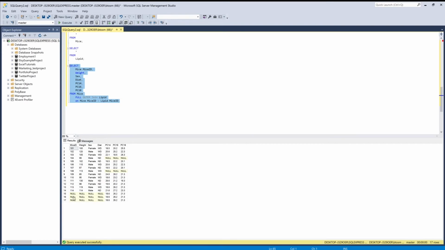Now what's interesting, if you remember, is that the mice ID does exist in the lipid table, but it's not pulling this over because I've told it specifically to look for the mice ID. If I did look for the lipid mice ID and I rerun this, you can see now these are null because that doesn't have it.